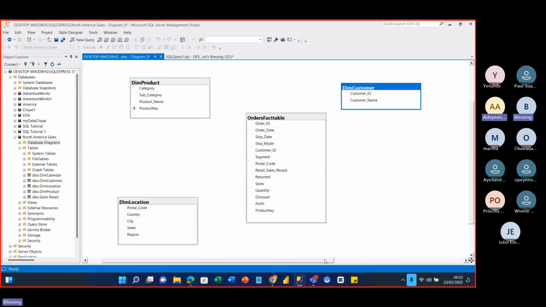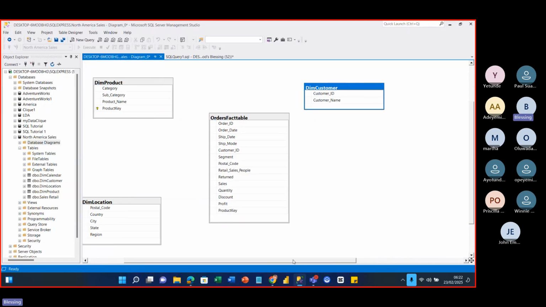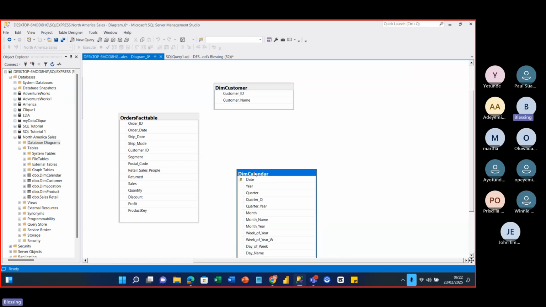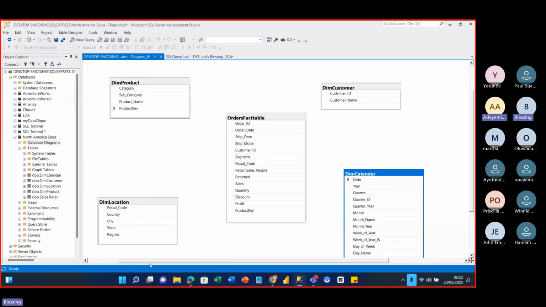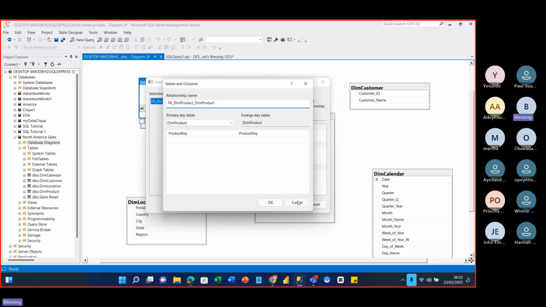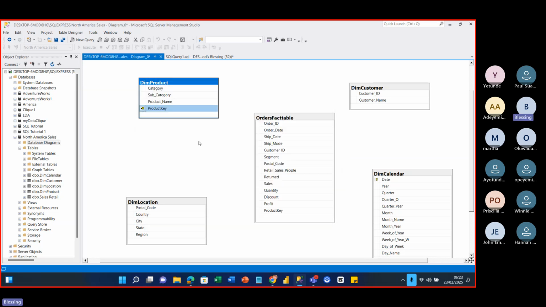Okay, so let's come back here. There's one more table, calendar. I'm going to form a star schema. I showed you how you can run that. So first, I'll drag this. Good. Let's first assign primary keys to them.